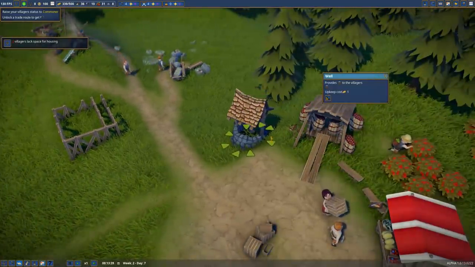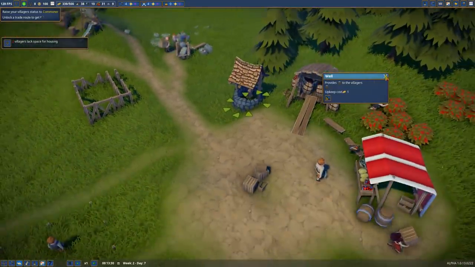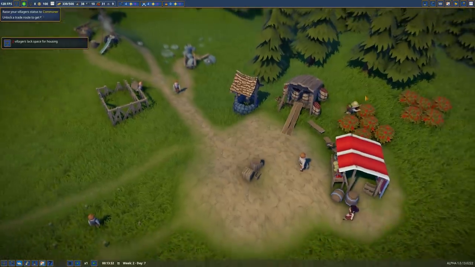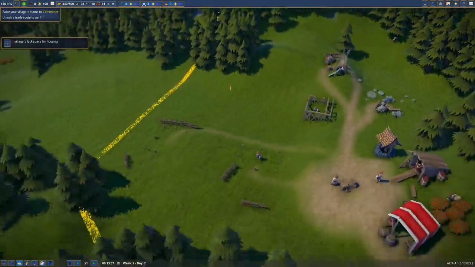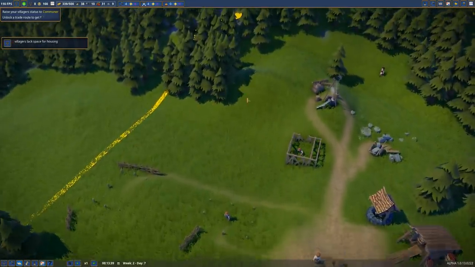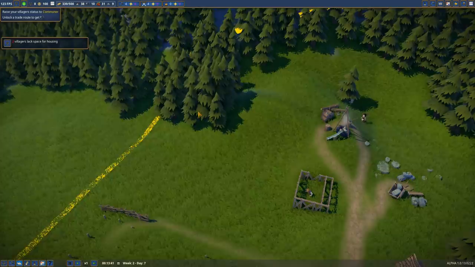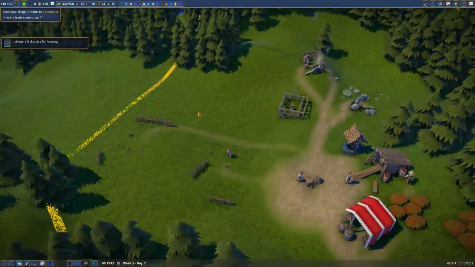The well, you can see there's a lot of people that can work on that. They'll take care of their own needs. Provides water to the villagers. That's fine. So we've got that building there and that building there. Eventually it will build on the other ones. It will happily just clear the land if it needs to. So yeah, don't need to worry too much about that.